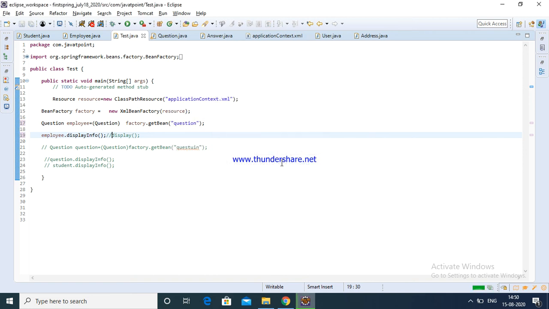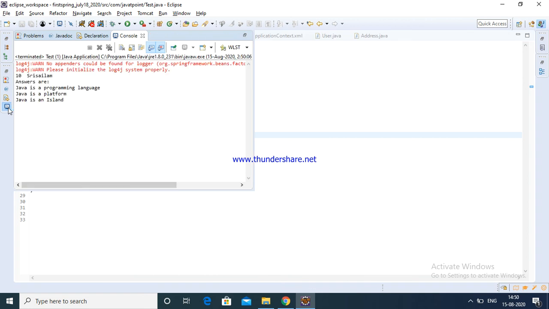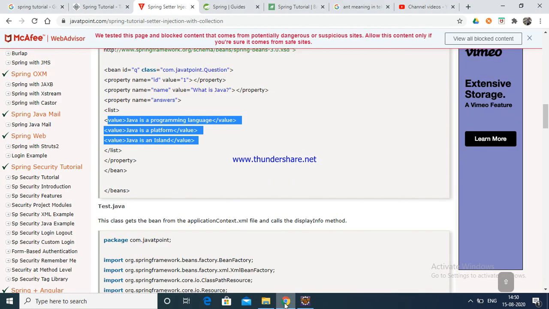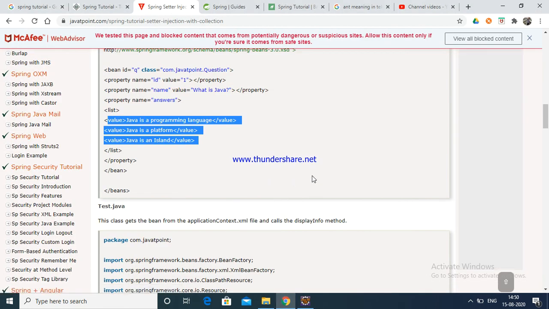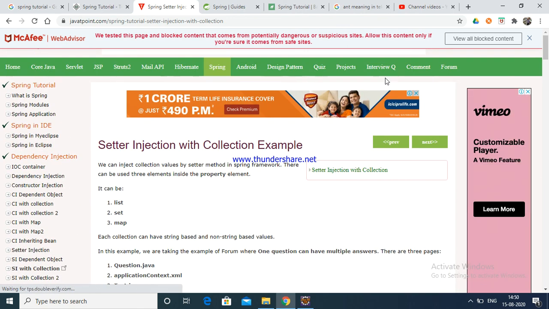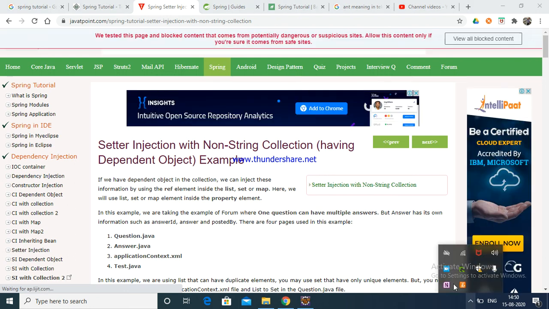Save application, just open. Okay, now see ID, name Srisailam, 10, answers. This way, the first example we have completed: setter injection with collection. Collection first is the list example, which we completed. Next example we will see setter injection. Next video we are going to discuss setter injection.